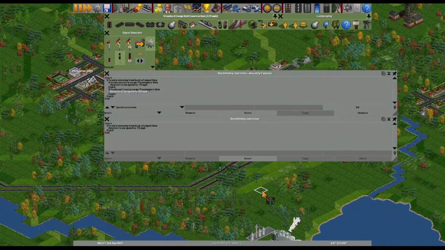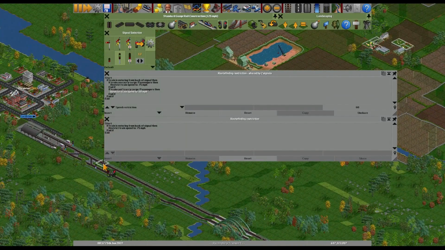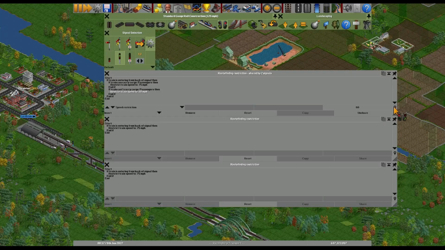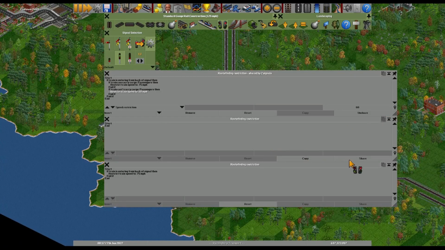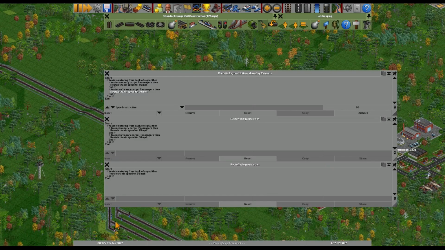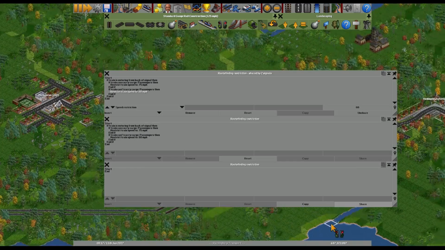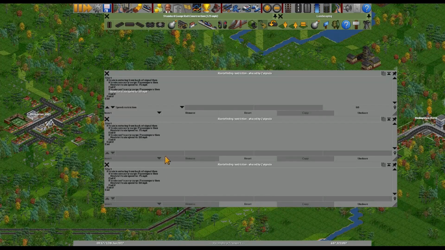Now, one thing I can do is select this one here, and select this one here, and get them to do the same. I'm going to do a copy rather than a share, just to make sure they do what I want them to do, without having to set certain parameters and stuff like that.